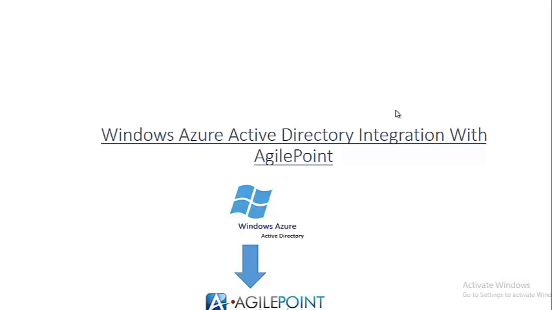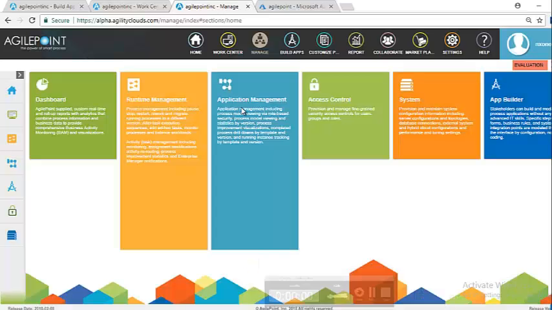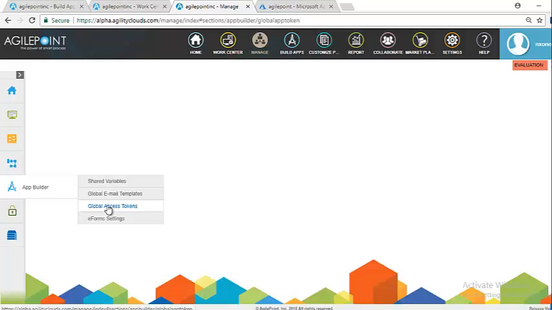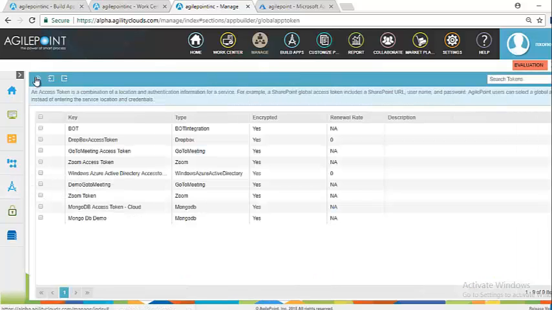Today I will be creating an NX process model to make Alex's work easier by using Windows Azure Active Directory AgilePads. To integrate with Windows Azure Active Directory, we need to create an access token. To create an access token, navigate to Manage Center, App Builder, Global Access Token. Click on the plus button to add an access token.